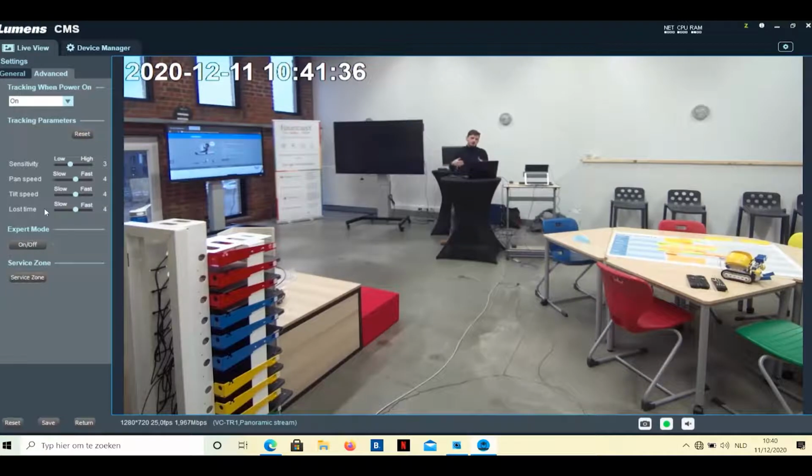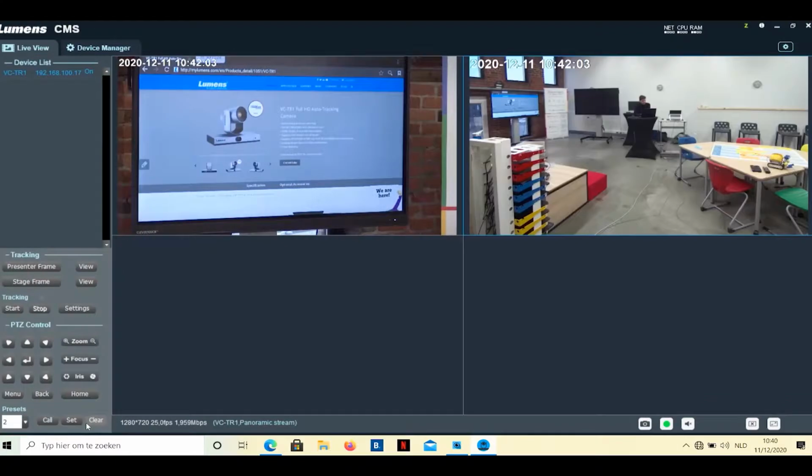But remember, when your sensitivity is higher and you are moving a little bit like this, the camera can start to go left and right. And the further the camera is away from you, the slower you need to set your pan speed, because over distance and angle, the distance becomes bigger. After this, you save and then you return. After that, there's only one thing to do.